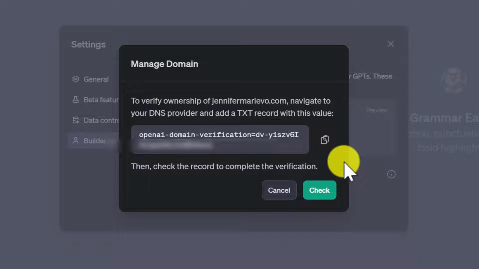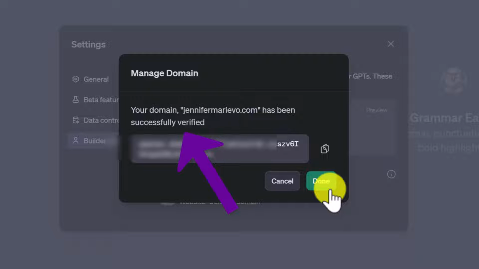You should be able to do this either through your domain provider. Let's say you bought a domain with GoDaddy or Namecheap, or with your hosting plan. And there are many tutorials online that are different depending on what your hosting plan is. So it should be pretty easy for you to figure out how to do this. And once you've uploaded that, you can click check, and then you'll get a notification that it has been verified. And then when you publish your GPT, your website will show up.